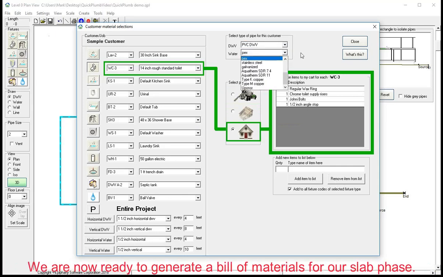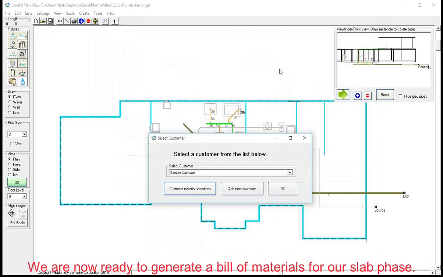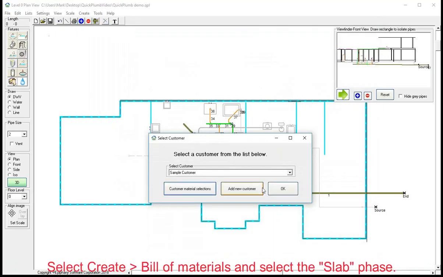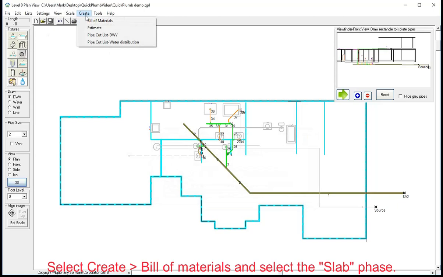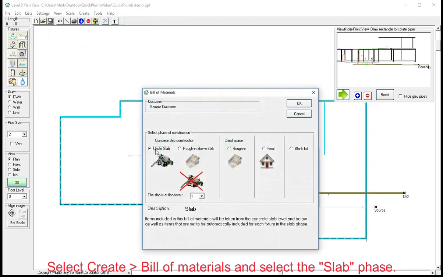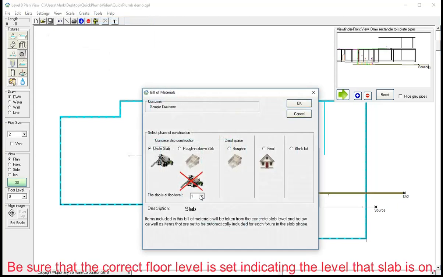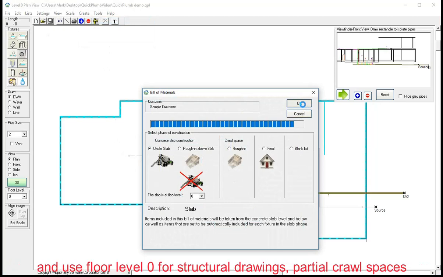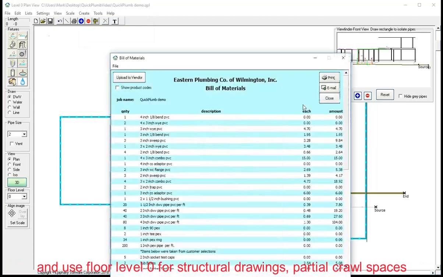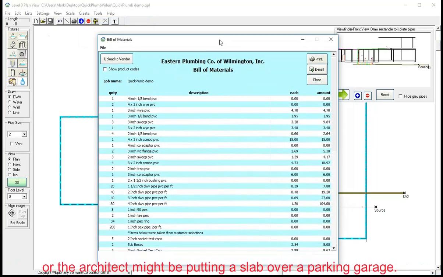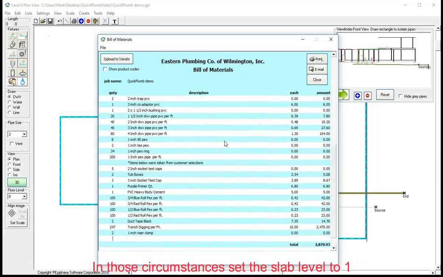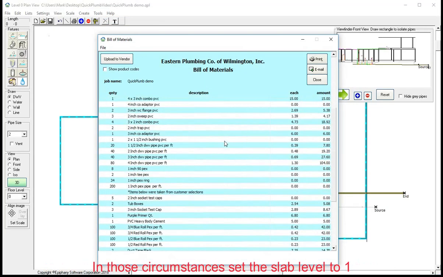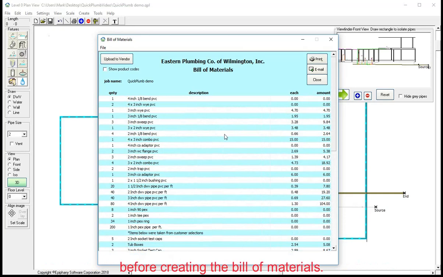We are now ready to generate a bill of materials for our slab phase. Select Create Bill of Materials and select the slab phase. Be sure that the correct floor level is set, indicating the level that slab is on. In QuickPlumb, it is possible to set the slab on floor level 1 and use floor level 0 for structural drawings, partial crawl spaces, or the architect might be putting a slab over a parking garage. In those circumstances, set the slab level to 1 before creating the bill of materials.